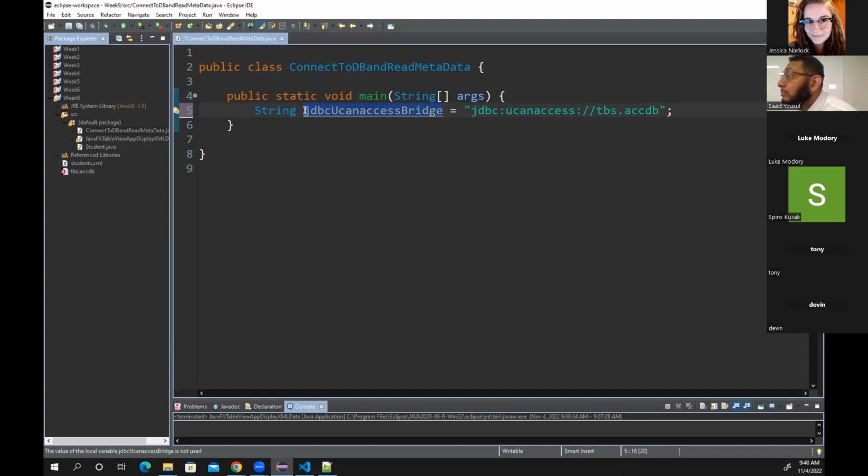So in the string, it says JDBC, you can access. If we named it JDBC, you can access bridge, why don't we need to have that in the string? Okay, this is just a name for you to know that this string represents the bridge. It's just a string name, just an object name. I created a more meaningful name so that you know what that object represents.